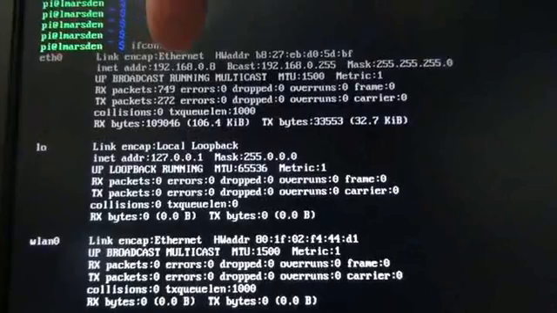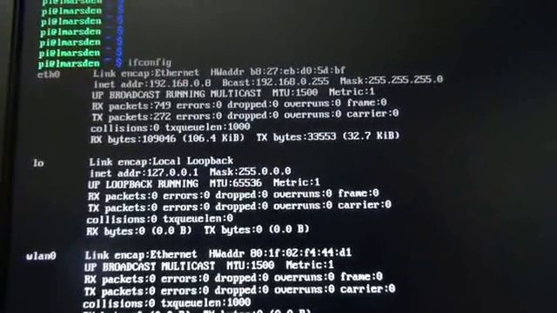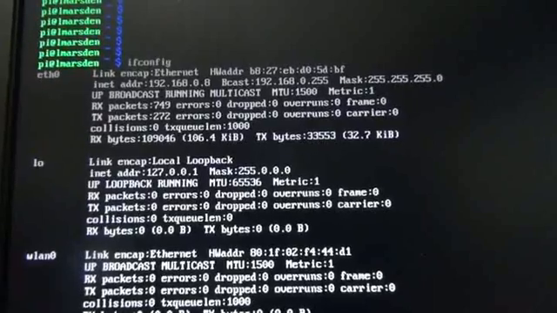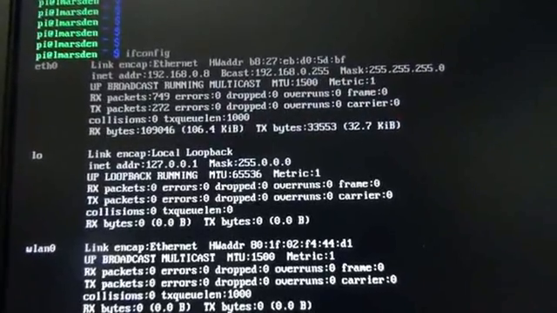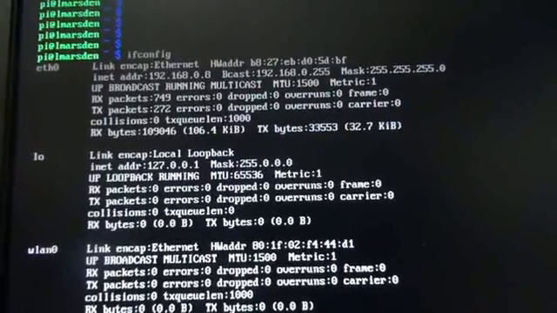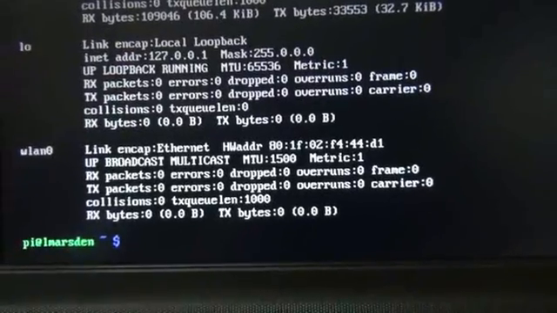You can actually see the IP address which the network has given us, which is 192.168.0.8, and we're going to change this to a static IP address of something like say 192.168.0.100. So let's go through the process of doing that.